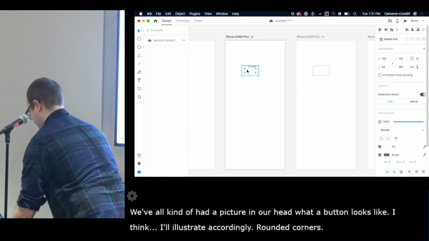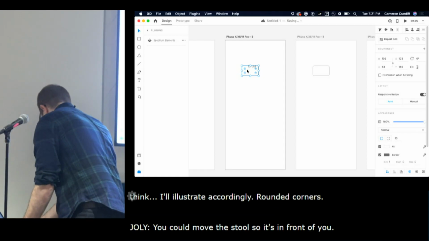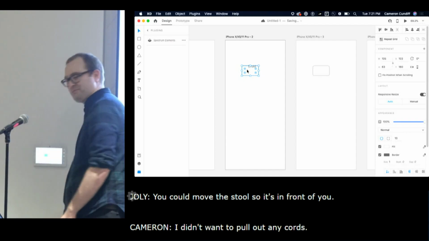You could move the stool so it's in front of you. Yeah, well, I didn't want to pull out any cord. Yeah, I'm gonna pull out cords. I'm definitely gonna pull out cords.